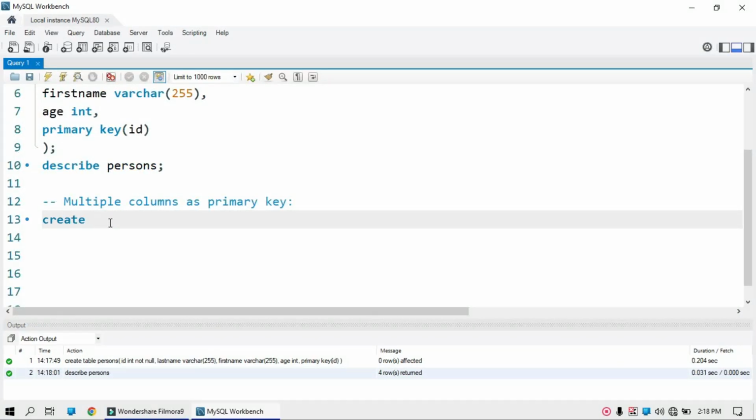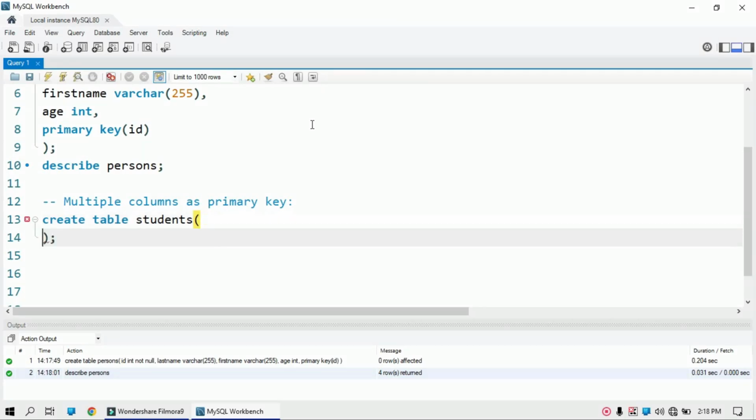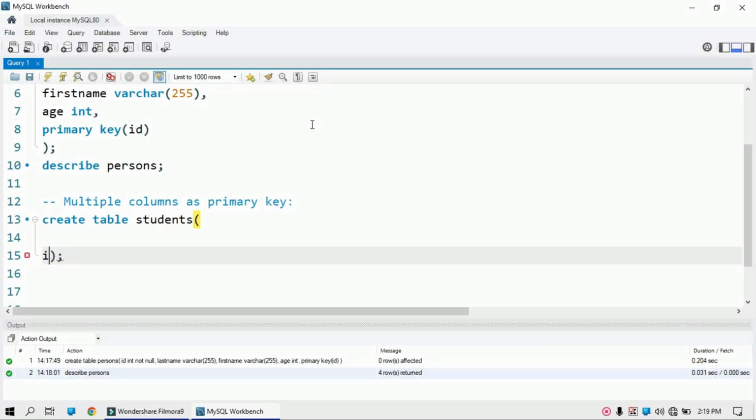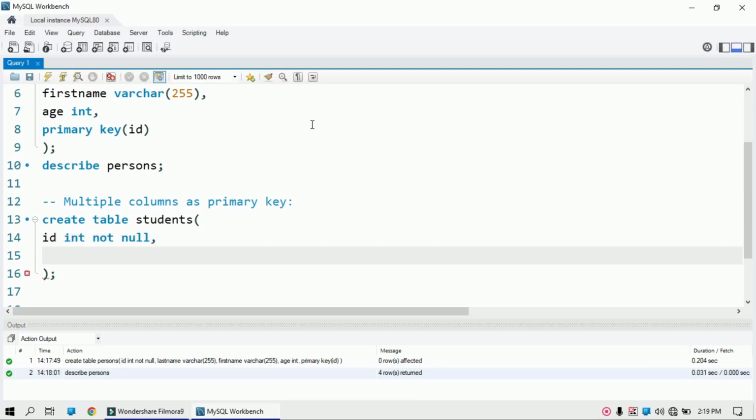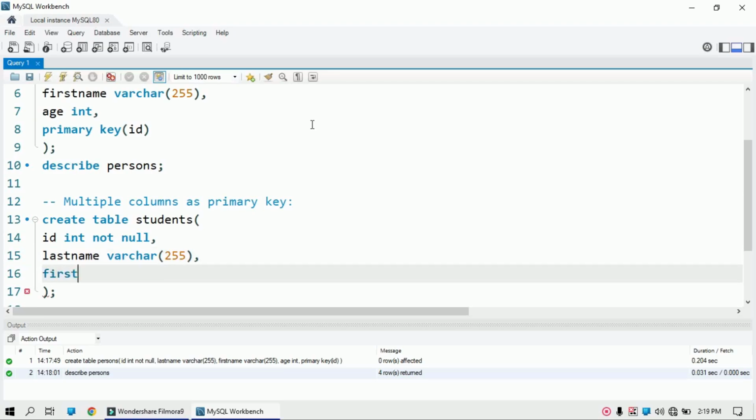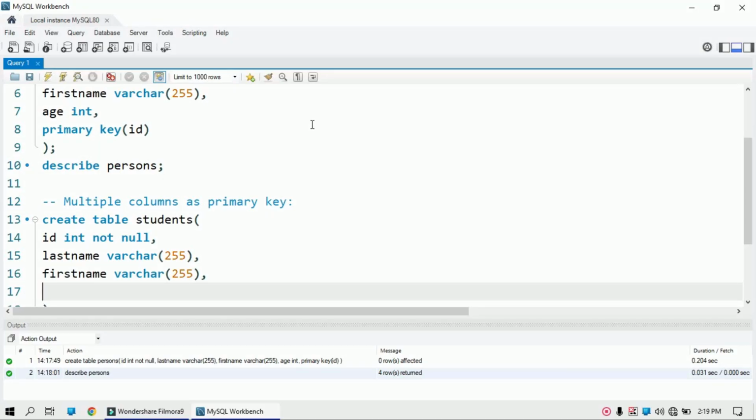Now we are going to make multiple columns the primary key while creating the table. Write the create table query, and my table name is students, and I'm using the same columns which I used earlier. My first column is ID, and it is an integer. Here I am again using my second column as last name. It is also a varchar with a length of 255. My third column is first name with the same length and data type. And my last column is age, and it is also an integer.